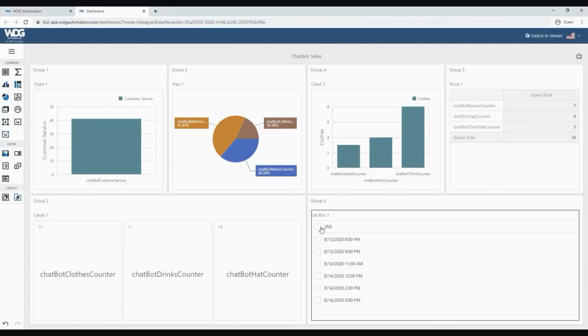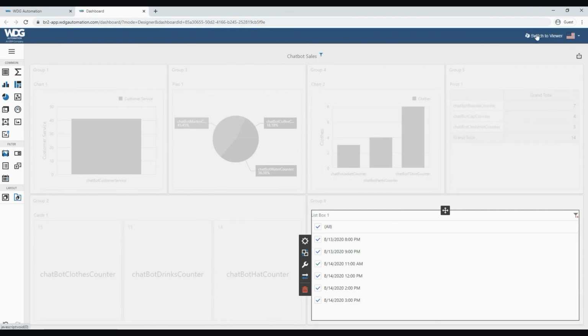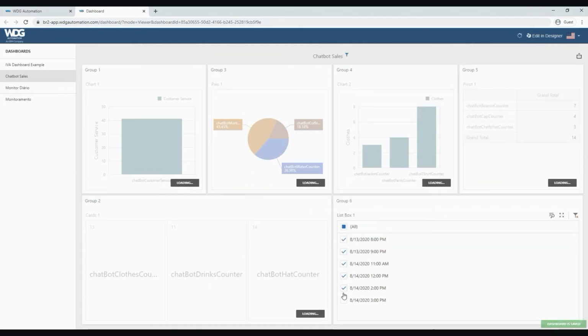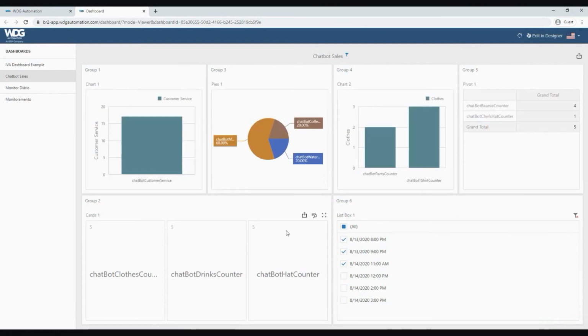Now let's go back to viewer mode and play around with this filter. Right now, all the dates are selected, but as we start deselecting some of them, we can see the values on every element on the dashboard change. This is because the elements are only displaying values that correspond to the filter selection. This way, we can choose to view the sales data for specific dates and times, allowing us even further control over the information we see on the dashboard.